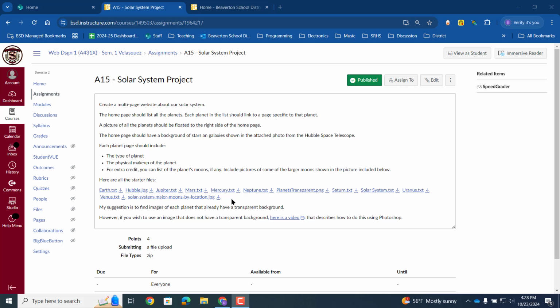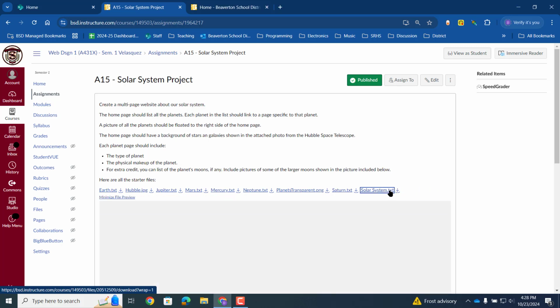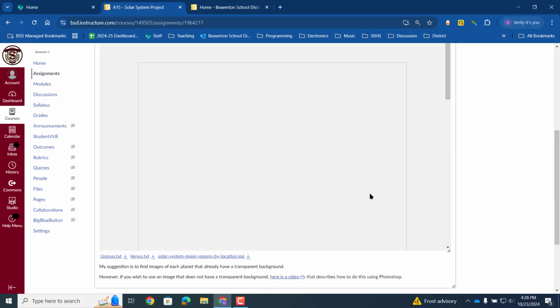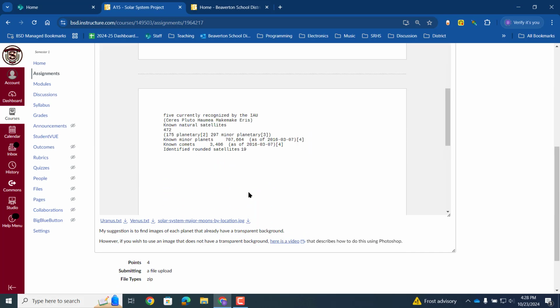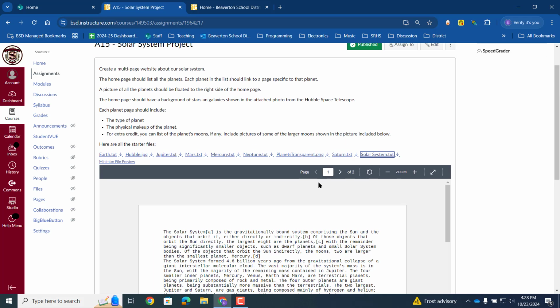So the first thing you really need to do is just download each one of these text files and some of these pictures as well. I would start with the solar system page, and this is the text for it. So I would download that. Sometimes when you click there, it doesn't download anything. We'll see if it does. It's just a text file. You can see it's just a bunch of text about the solar system, but we want to get that formatted looking really nice. So we'll download that.